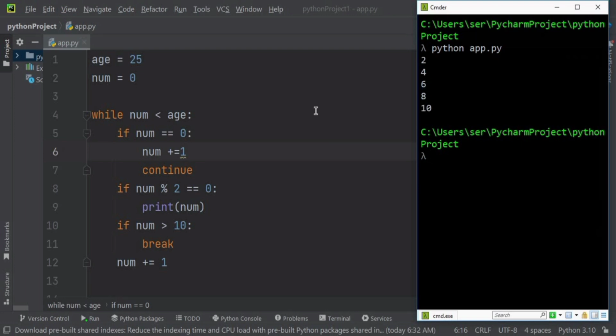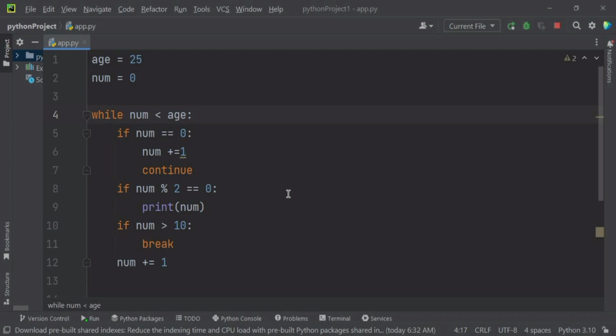So, dear friends, this is a while loop. Go through it again and again and practice more, and you're going to get used to it.